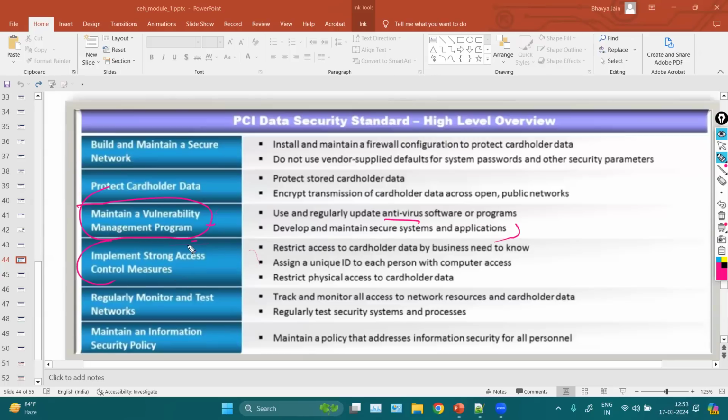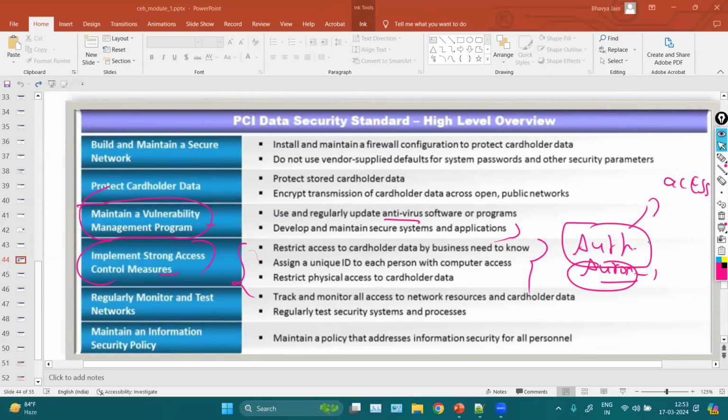Then implementing strong access control measures, which is checking for authentication and authorization. Authentication is who can access this particular resource. For example, you need a strong password for accessing this resource. Authorization is, once you access this resource, what kind of privileges you have, like root privileges, normal privileges, or customer privileges and so on. That is authentication and authorization.